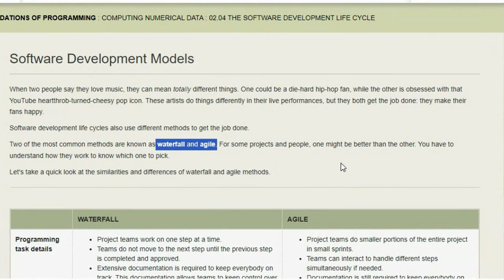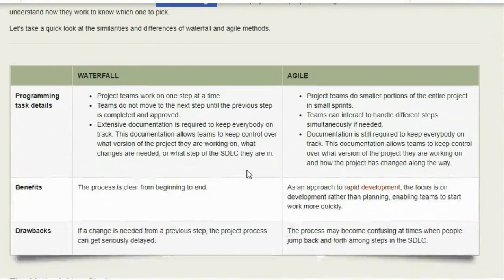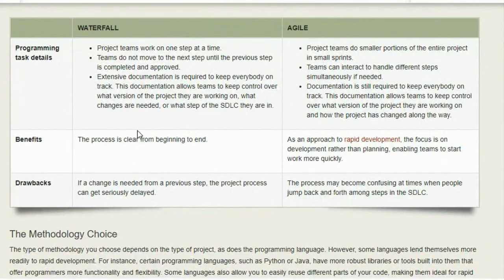For some projects and people, one might be better than the other. You've got to understand how they work to know which one you want to pick. So let's take a look at the similarities and differences of these two methods. Waterfall method. With programming task details, the project teams work on one step at a time.